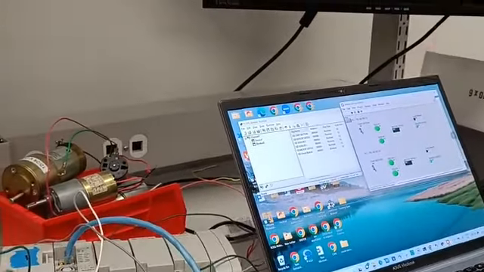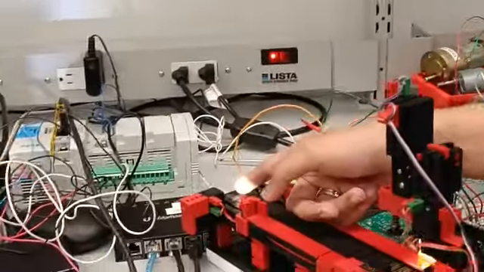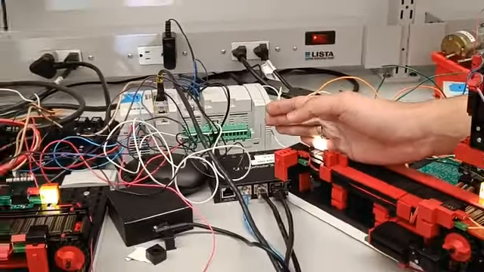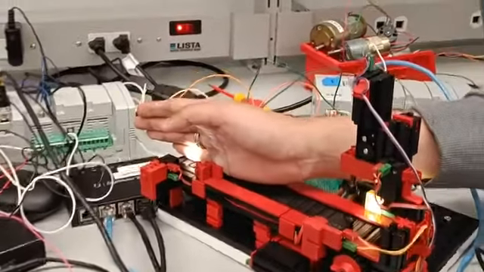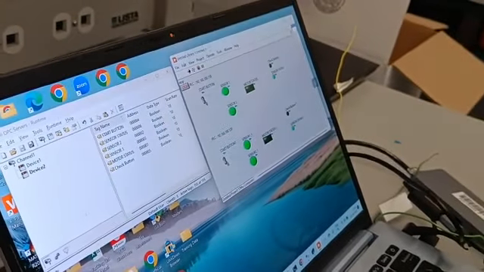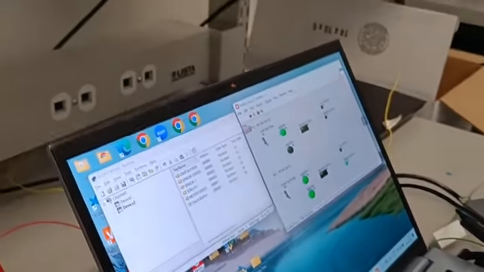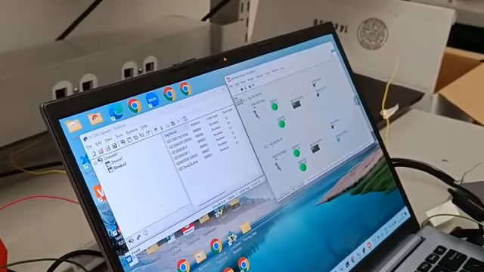So now once I do it, as you can see, this is sensor 1. When I put my finger, the sensor goes off. This is sensor 1. This is sensor 2. And similarly for the other PLC, this is sensor 1.